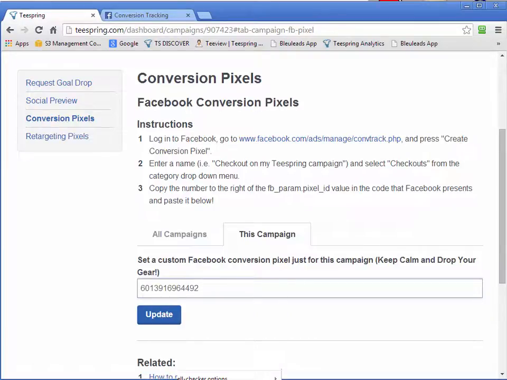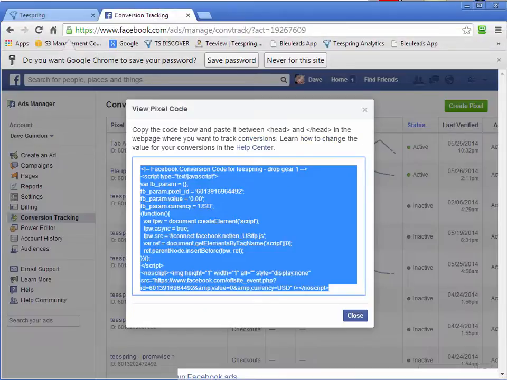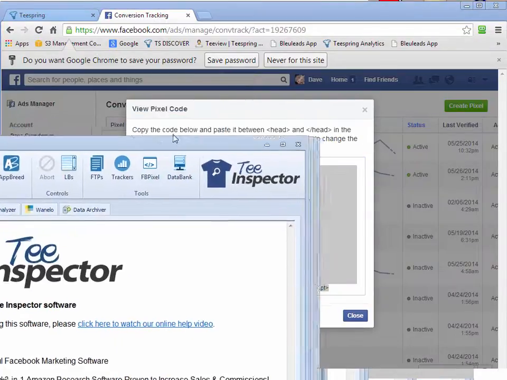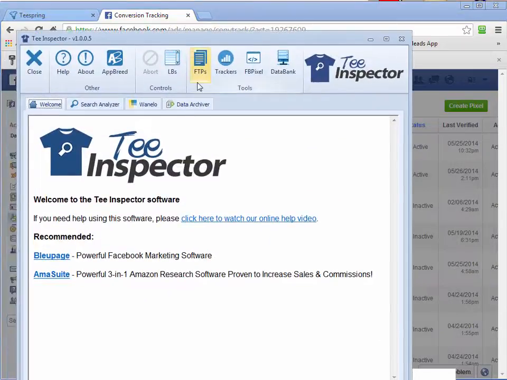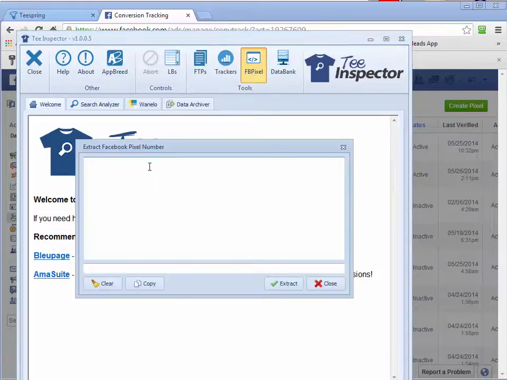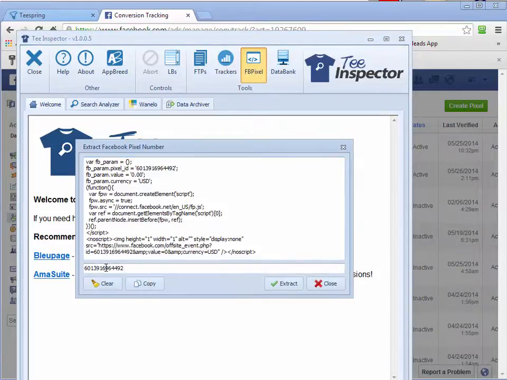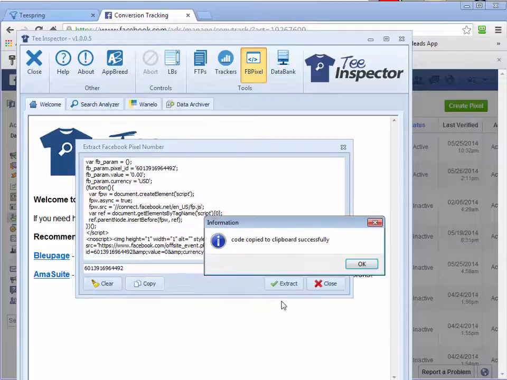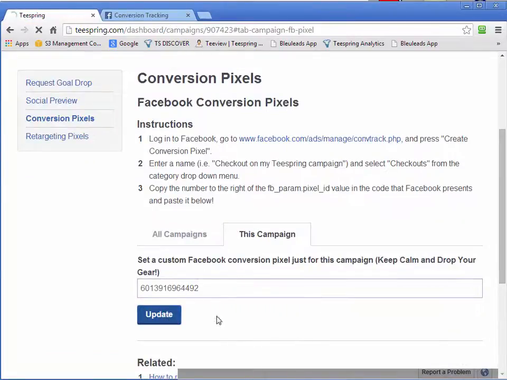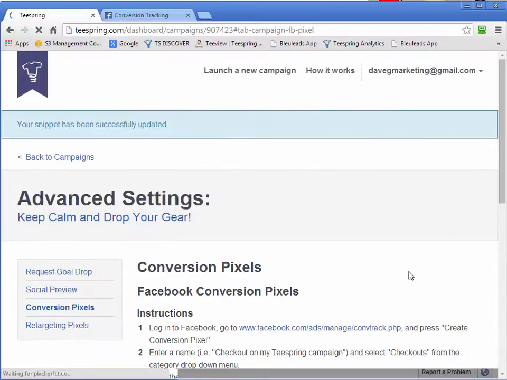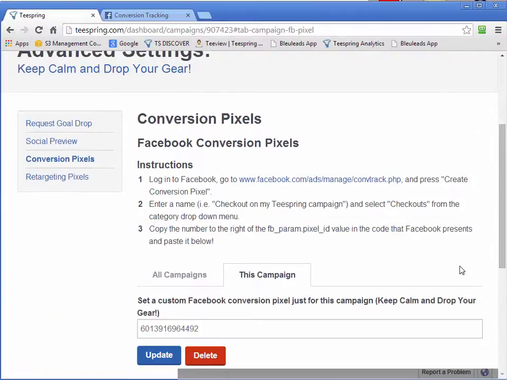Now I've actually created a handy little tool in T-Inspector that will do this for you, because it's a pain in the butt when you're doing tons and tons of campaigns. So check this out. All you have to do in T-Inspector is first go here, get your code, right click and copy, and in T-Inspector click on FP Pixel, right click and paste, and then the code's right here. So just copy that with a little copy button. Makes it faster than putting it into another file or somewhere else. Anyhow, then just paste it in there, click update, and we have set the conversion pixel for this tracking.